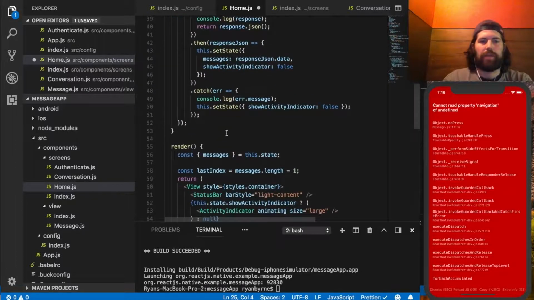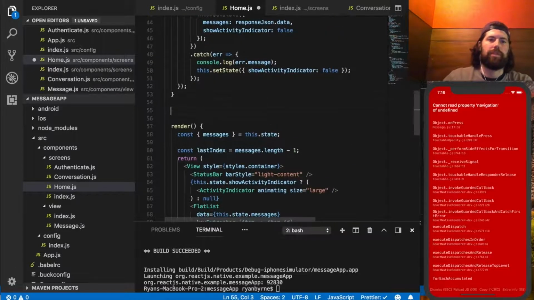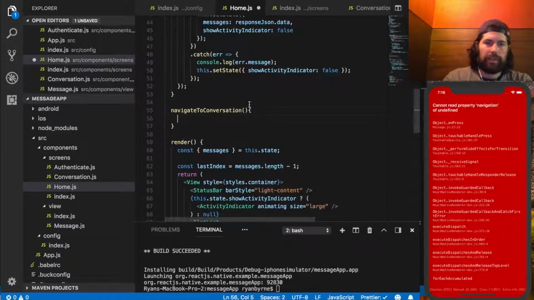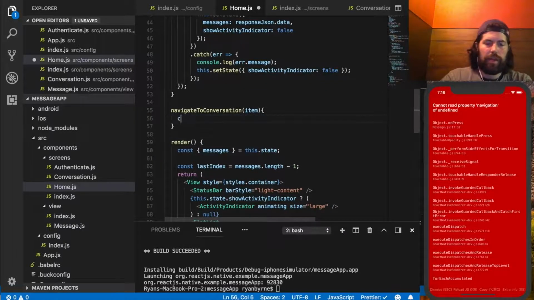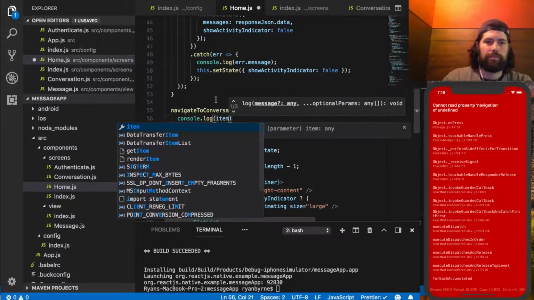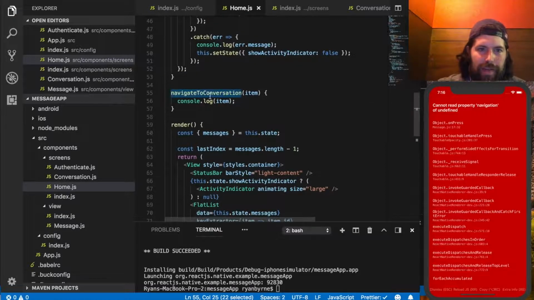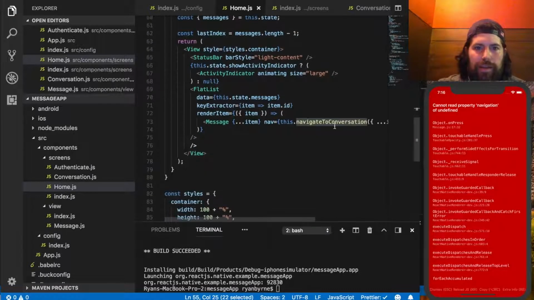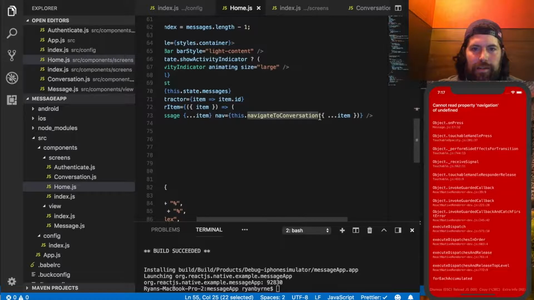By the way, it's usually best practice to put any of the component methods above your custom methods. And this is going to get that item. For now, all I want to do is log item, so make sure everything is hooked up. So we have this navigate to conversation method, and then down here, in each of our messages, we're passing through this method.